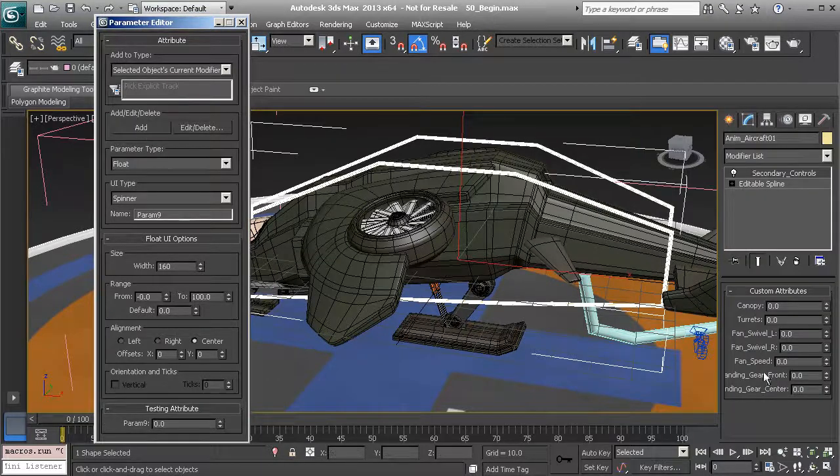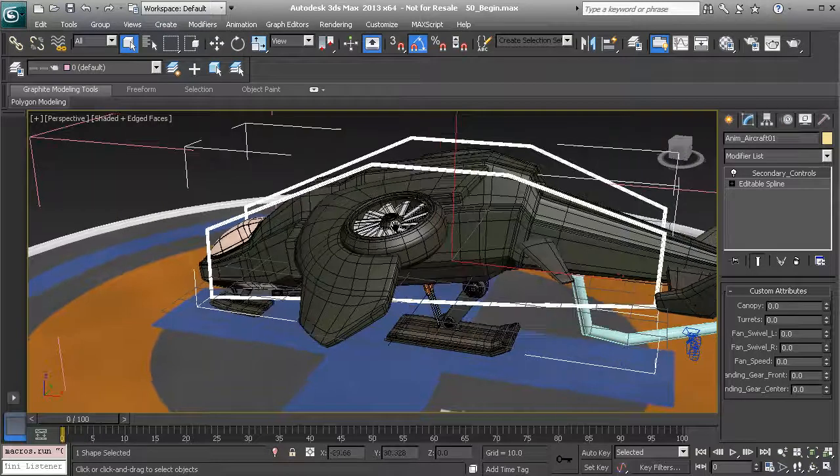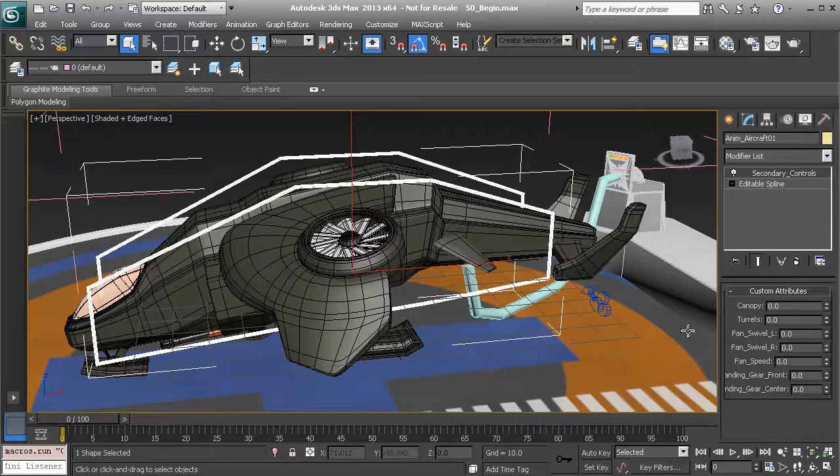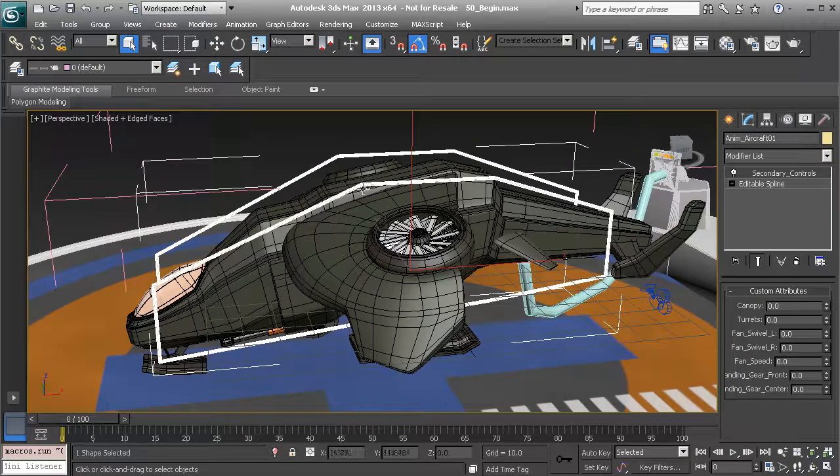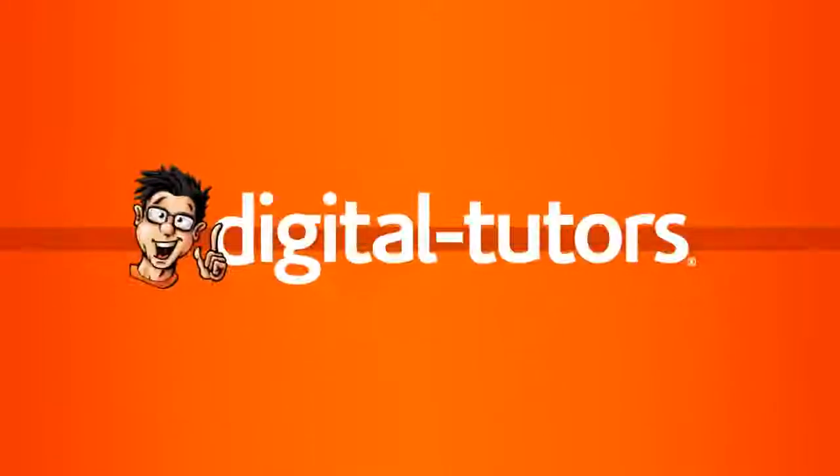All right, so we have all of our parameters in place. Very exciting. Now, once this is finished, we need a way to control certain objects of our aircraft using these parameters. So we'll start that in the next lesson when we talk about wiring parameters.